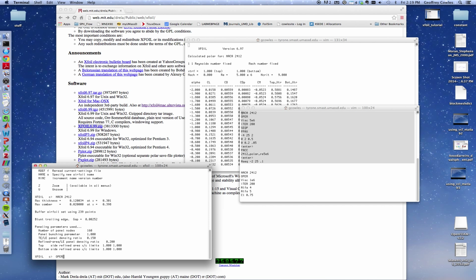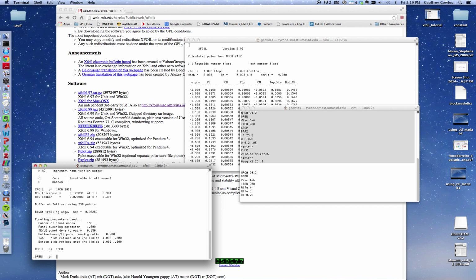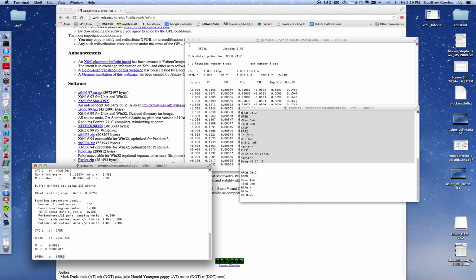Now I go into OPER, where I get to set my operating conditions. I'm going to make a viscous simulation. Reynolds number, again, I'll use 5 million. Iter, I'm going to switch to 200. That's the number of iterations used in the viscous solver. Sometimes it doesn't converge, so you might as well put a large number. It goes so fast. You switch it to SEQP, meaning that it's going to plot the polar plot instead of the pressure distribution along the foil.